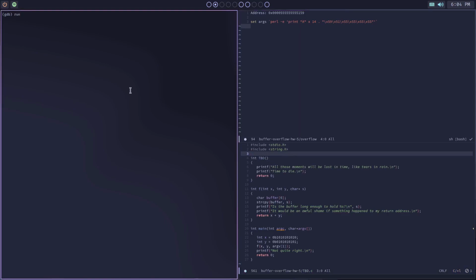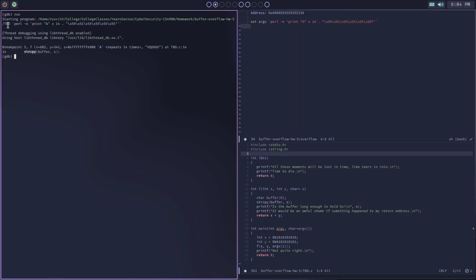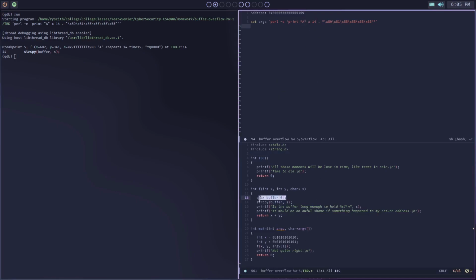So I already have this over in GDB. So you can see we start the TBD program and we have our crafted string in here as the first argument. So what this string is doing is it is filling the first 14 bytes with A's as just a placeholder. So that's 6 bytes to fill the buffer, and then an extra 8 bytes to place us where we need to be to put in our return address here.